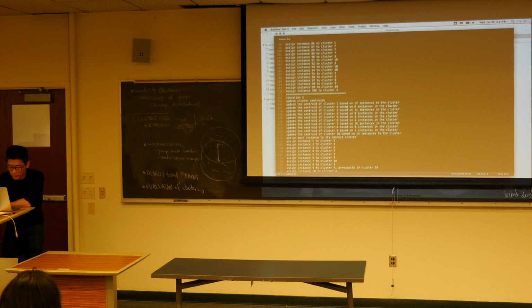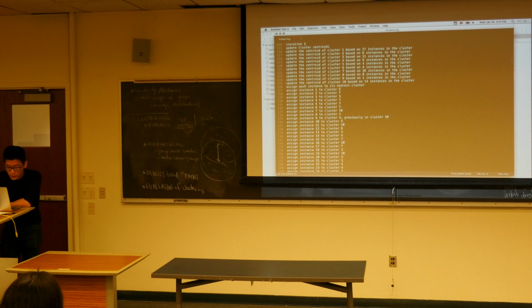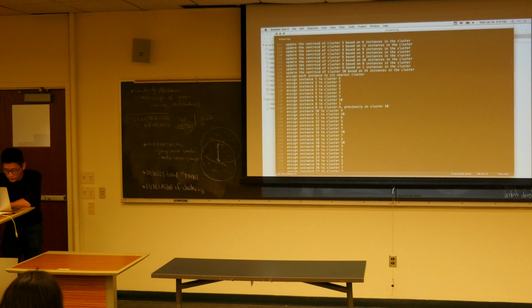Then I go to the first iteration. In each iteration, we alternate between those two steps. We update all cluster centroids, and then we reassign each instance to the correct clusters. For example, here we first update the centroids, then we reassign each instance to a new cluster. You can see here, for this image, we assigned it to cluster 4, but it was in cluster 10.